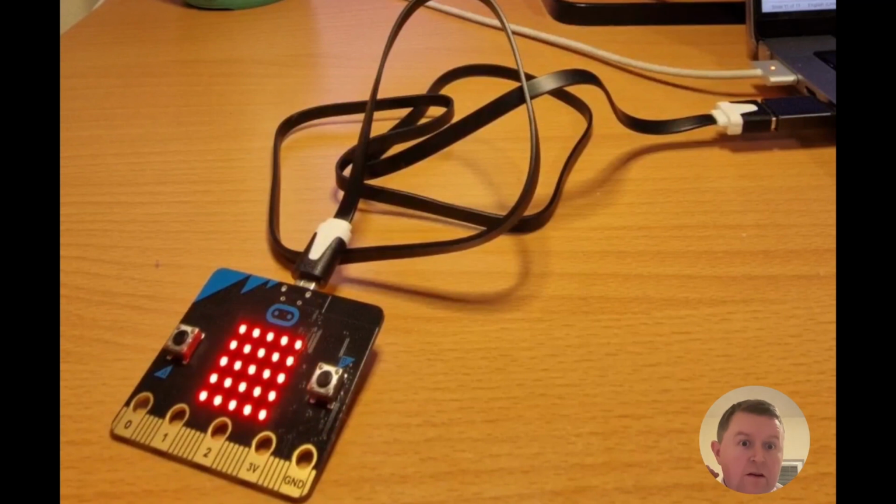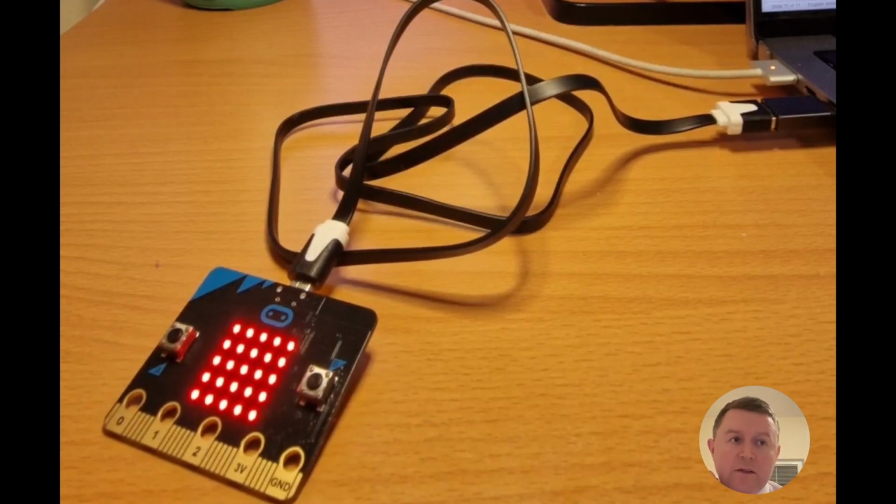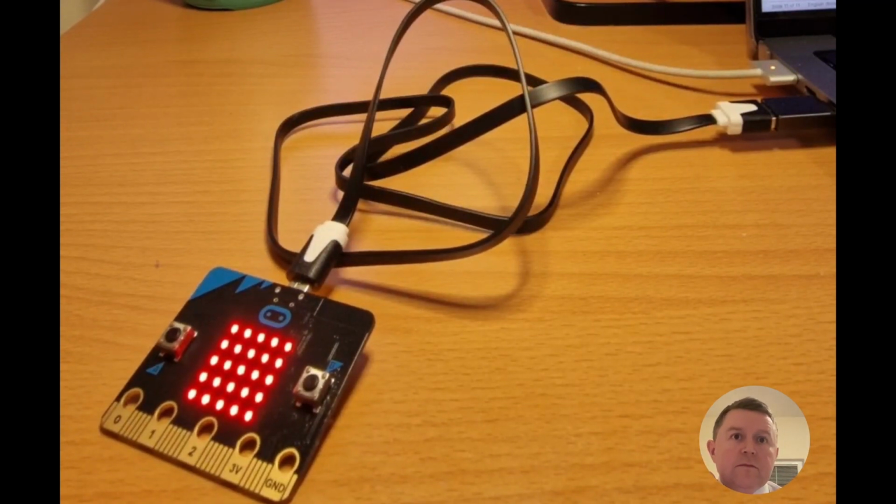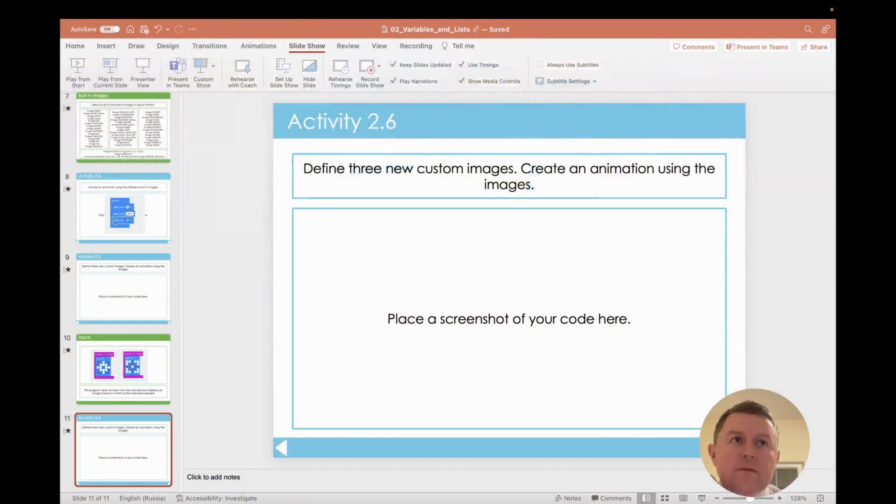And this will be task 2.6. Create 3 custom images and create an animation using the 3 images. So just like I've done, but this time it's over to you to make up those 3 images and then paste the screenshots in here.